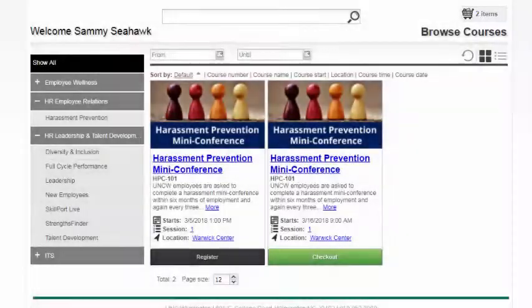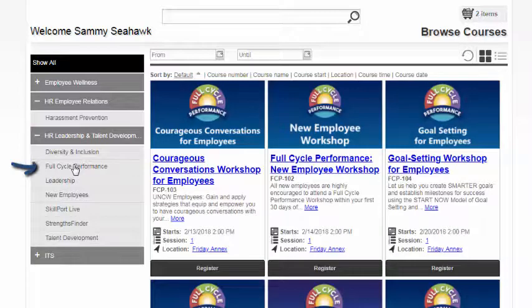Finally, let's register for a full cycle performance new employee workshop. These are offered monthly, but we recommend taking one as early as possible. To get to this workshop, click HR Leadership and Talent Development on the left-hand menu. Then, you can either click Full Cycle Performance or New Employees.